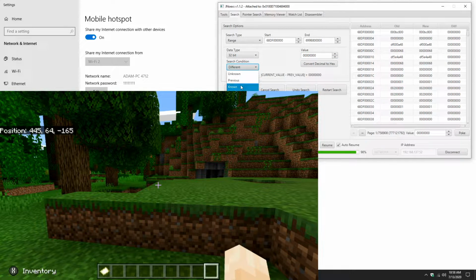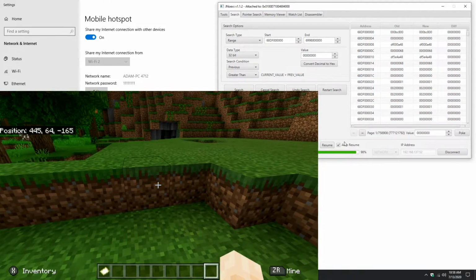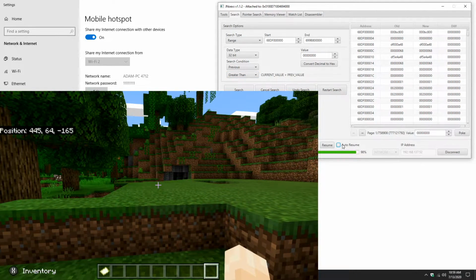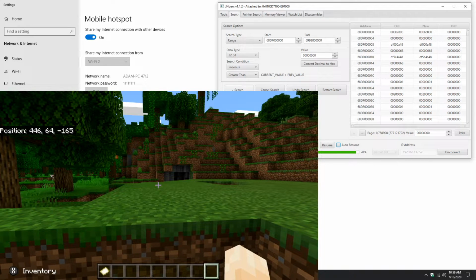You can also do known, so it's going to be current value is greater than, equal to, whatever to this value right here. You can also do previous, and this is what I just showed you. You can compare it to the previous value, which is most likely what you're going to want to do if you're doing an unknown search. So like I mentioned, our X value got bigger, so we would search for greater than if we wanted to find that address. So again, I'm still able to move around and stuff, so I'm just going to uncheck this auto resume, and we can do a search for a greater than value now.